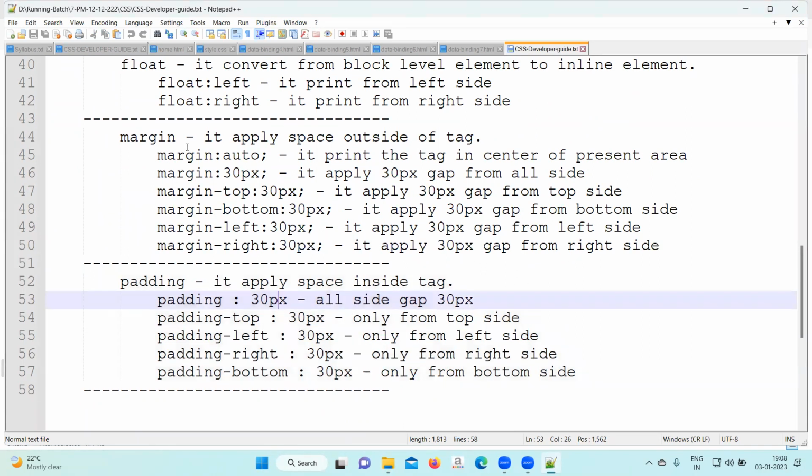Padding, margin you saw, it applies the space outside of the element. Margin applies the space outside of the element, whereas padding applies the space inside of the element. Okay, inside of the element it applies the space. We have a property called padding with a number, so it will give equal padding from all the sides.